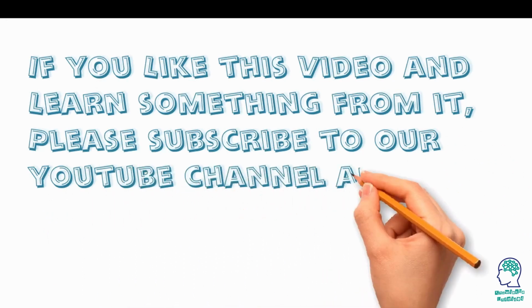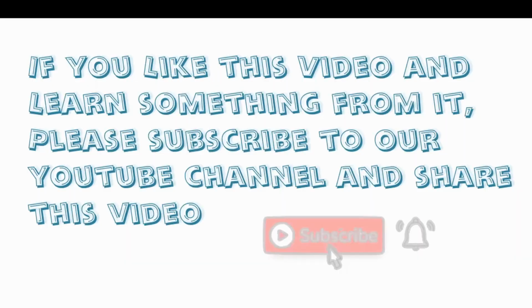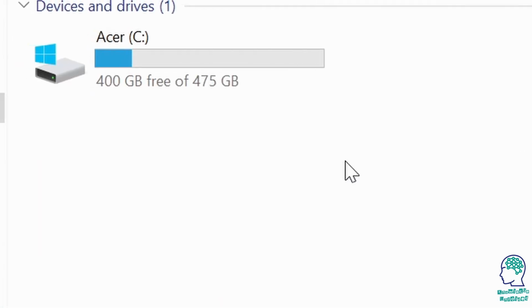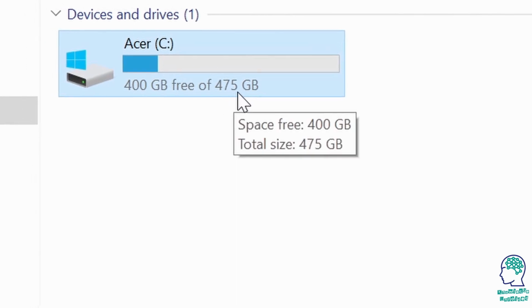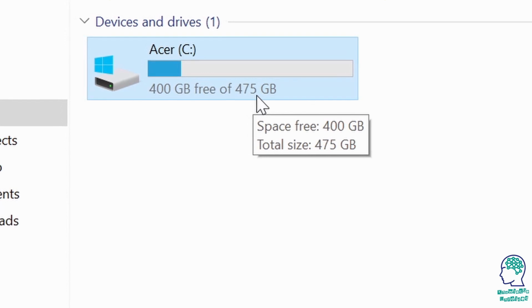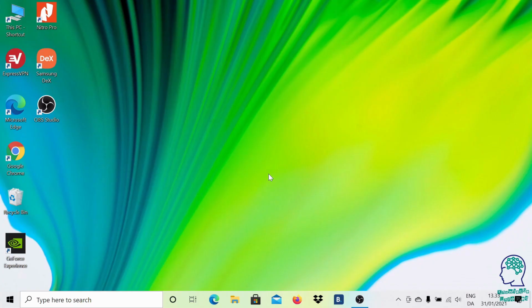So without wasting time, let's start the process. In most cases, all new computers come with only one partition. As you can see, in my case I have a partition of 475 gigabytes, out of which 400 gigabytes is free. From this space I can easily make one more partition. So let's start the process.